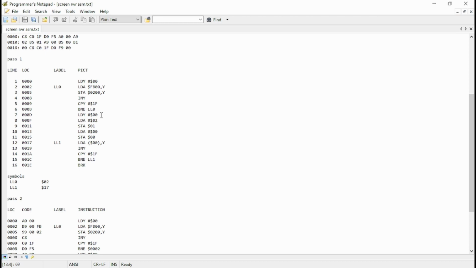So this time again we load 0 into Y, and now we're loading A with 02, and we're storing A into the location of 01, which is down in the zero page memory. So we're storing that 02, and then we load 0 into the accumulator, and we store that in 00, which is the first memory location in RAM.